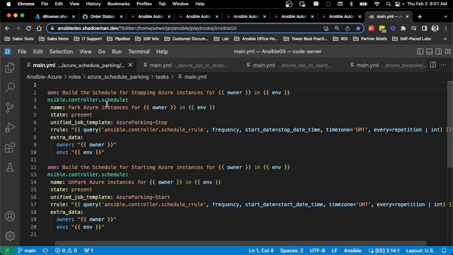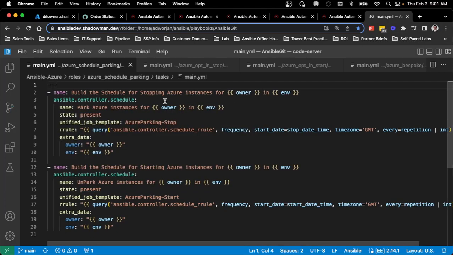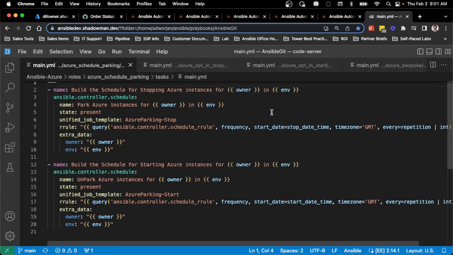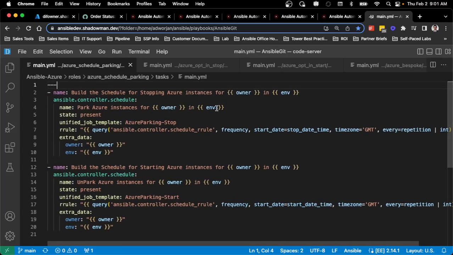This is the playbook that I have to create the schedule. It's using the ansible.controller.schedule module, and it's using a plugin that basically calculates the rule itself. So I'm providing the frequency, day, month, week. I'm providing what time I want it to stop at. Again, I've defaulted to GMT, and I want this to happen every week, every other week, and all those capabilities. Notice I'm passing in that owner and environment information to the name of the schedule, so it creates a different schedule for every single environment and every single owner.